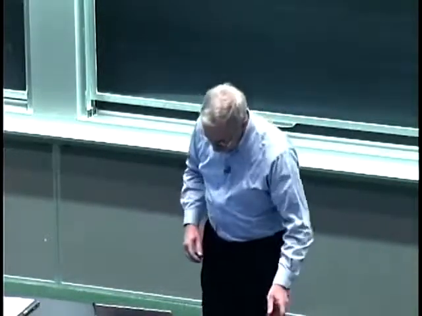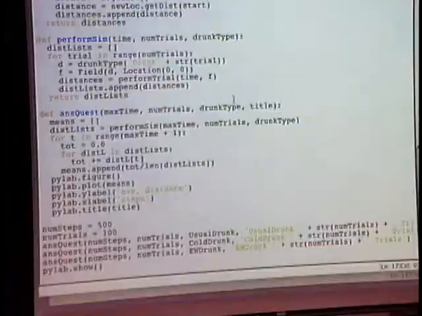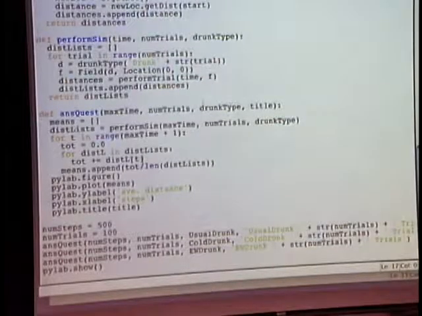Okay. One thing we do need to look at down here is it's not quite the same as before, because we'll see that there's an extra parameter to these things called drunk type. So if we start with answer question, it takes as before the time, the number of trials, a title, and this one extra thing called the drunk type. And then when it goes on and it calls perform sim, it passes the drunk type. And this is the key line here.